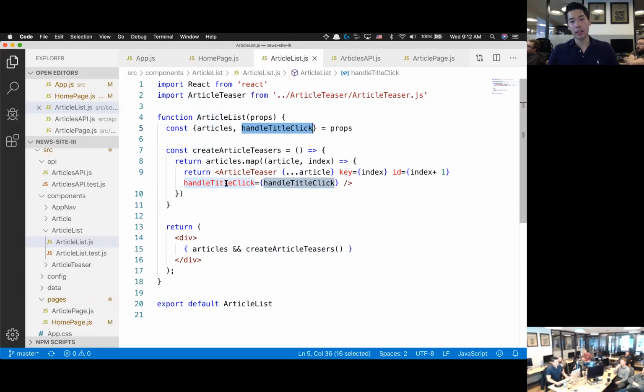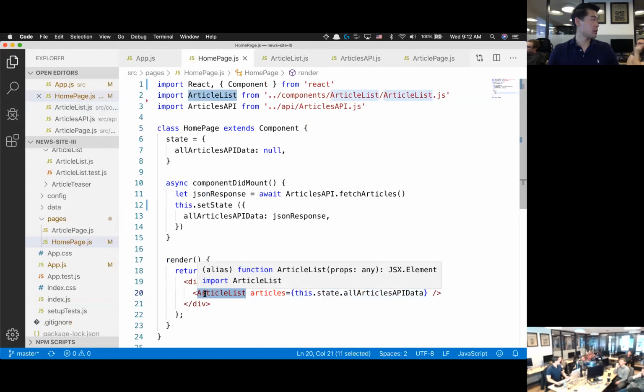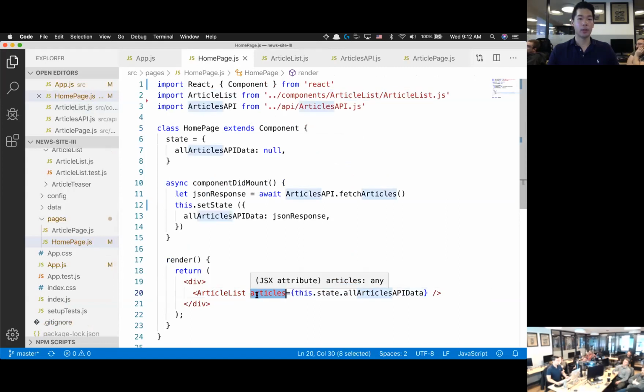Okay, let's just chase this down for right now. What's that? So on line 5, props. In homepage, I'm calling article list, right? And I'm passing articles over here.